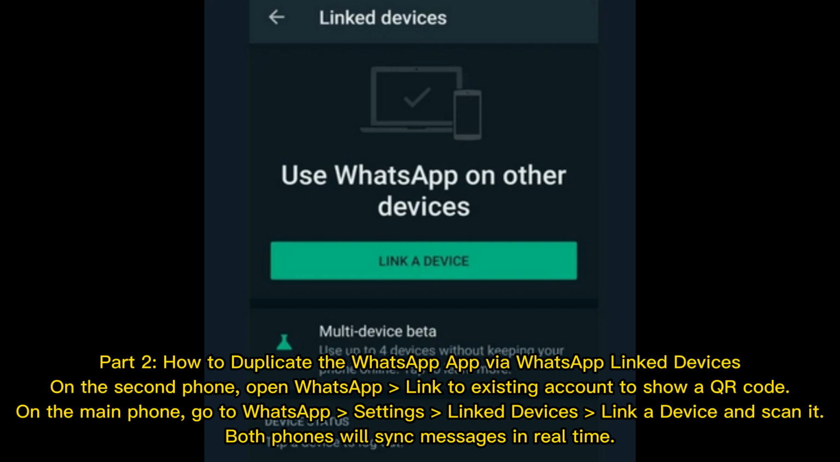Part 2. How to duplicate the WhatsApp app via WhatsApp linked devices. On the second phone, open WhatsApp link to existing account to show a QR code. On the main phone, go to WhatsApp settings, link devices, link a device, and scan it. Both phones will sync messages in real time.